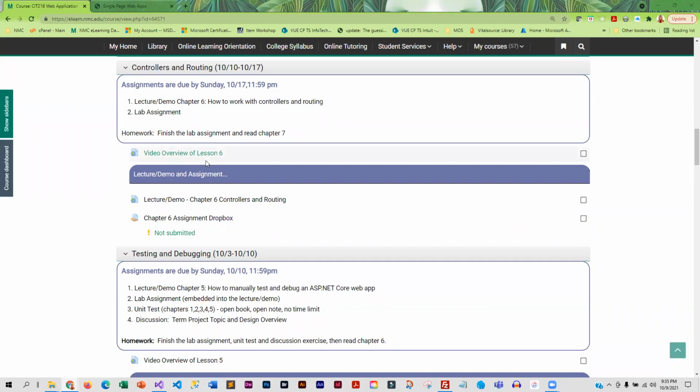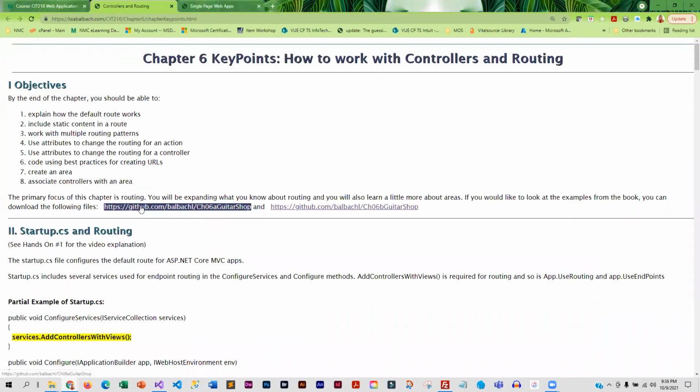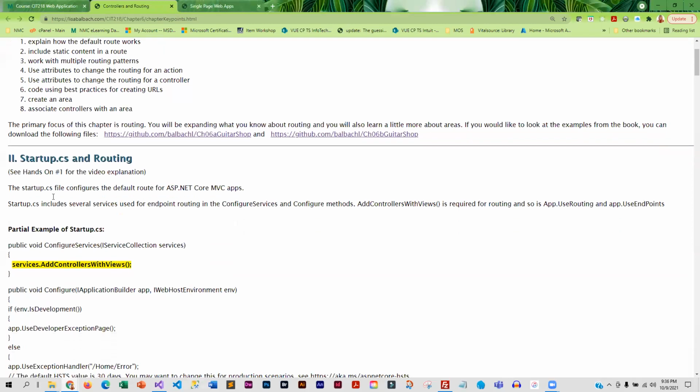This week, we're going to work a little bit more with controllers and routing, but our focus will be more on routing. And so you are going to read through the chapter in the book, and then at the top of the lecture demo, the two examples that are in the book, you can download those and run those, so you can kind of follow along with what the book is doing.